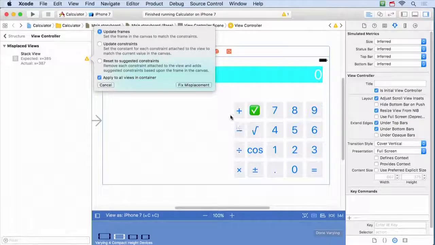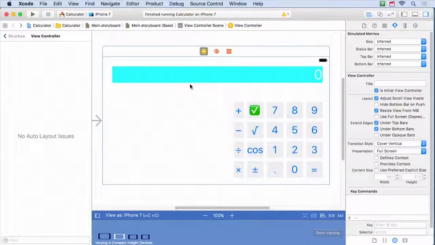But in this case, this is the only view that has any misplaced views, you see. So I can go ahead and say all or not. It's not going to make any difference because this is the only one that's going to move. So I'm going to leave it on all, and I'm going to say fix. And you're going to see that it moved it. It's moved it 2 pixels over here.